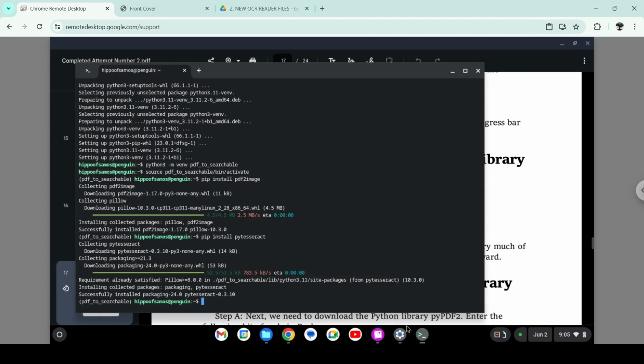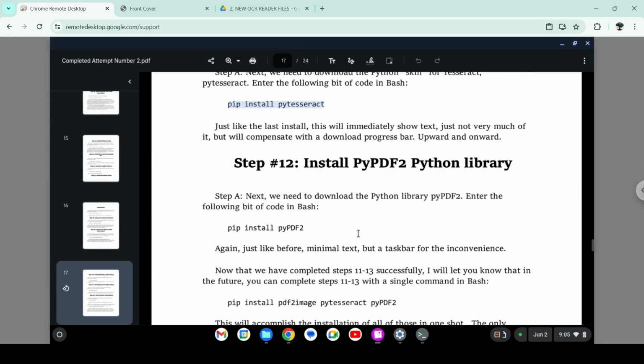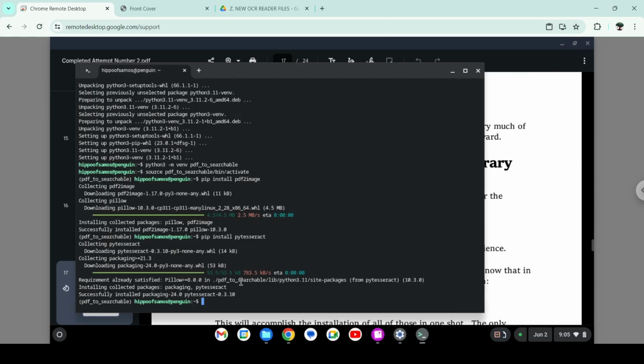All right. That installed. Then we're going to do PyPDF2. This is going to be the thing that turns it back into a PDF at the end. Oh, whoops, I'm on the wrong thing. All right.